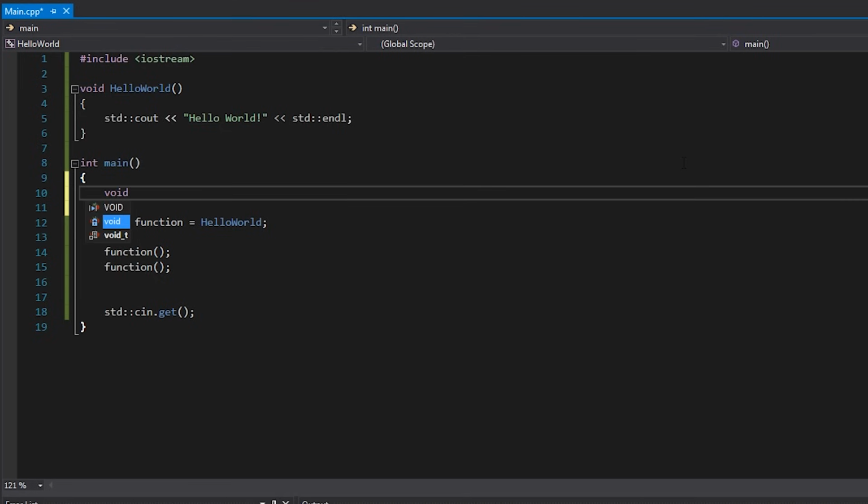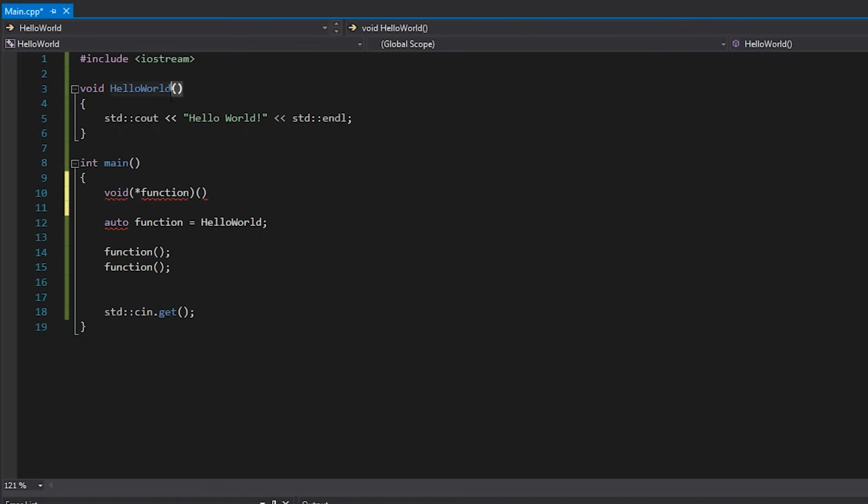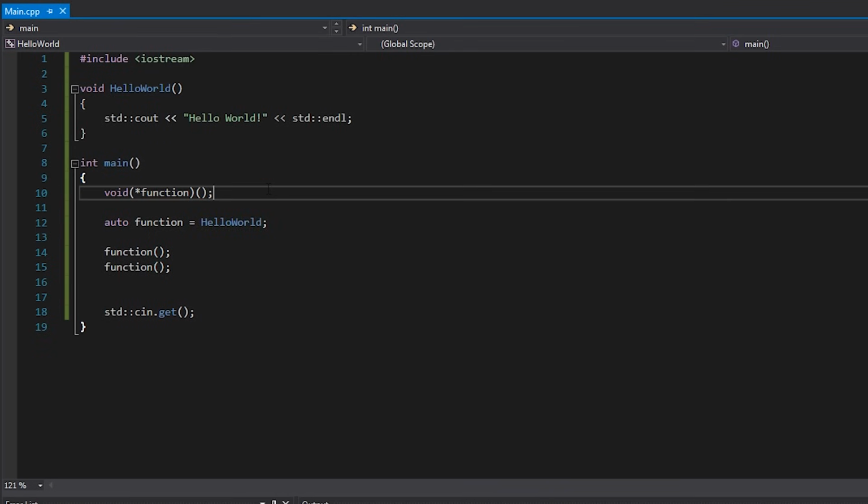So we get void, then we need to give it some kind of name in our case because we are creating a variable. So before we called it function, let's call it function again. So in parentheses, I'm putting an asterisk followed by the name of my variable, and then any parameters that my function might take. So if it took an integer, I would put in int like that. If it took a string, I would put in string. Now we're not taking anything, as you can see. This is just no parameters here. So I can just end it like that. This is the actual type.